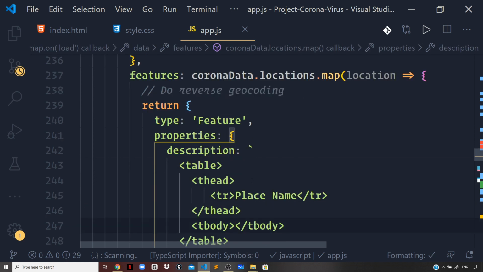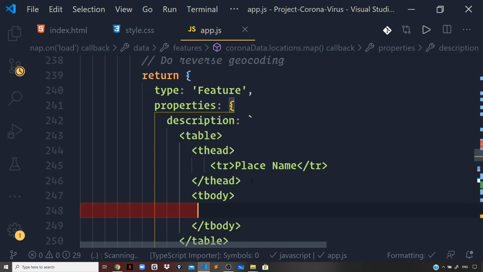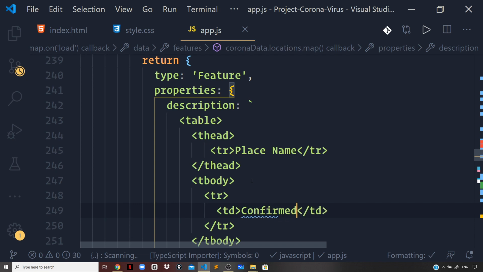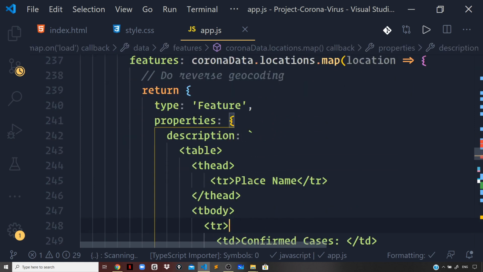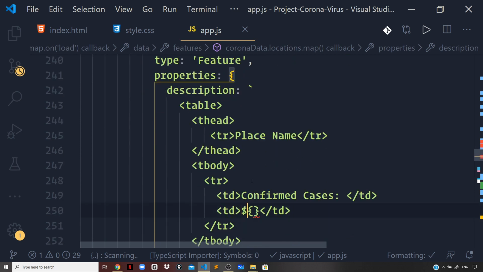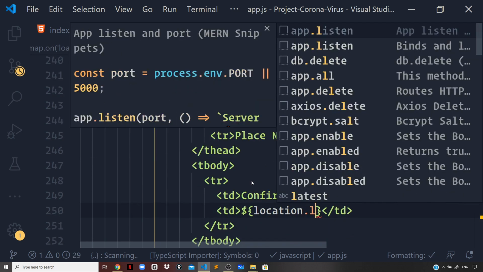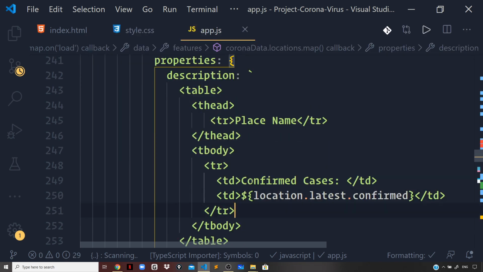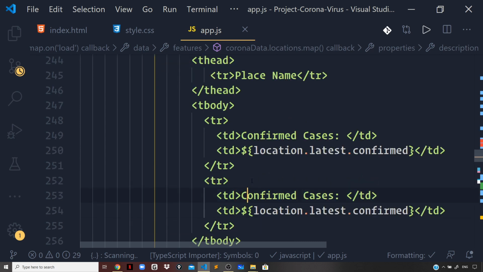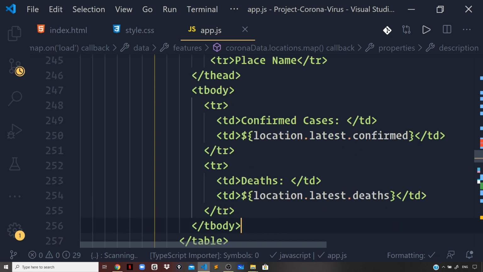Now inside the tbody we need a table row, so tr, then we will say td, and here I will say confirmed cases. Here we will say td, and that we will get from the location that is there in our coronaData.locations that we got from the backend API. So on the location we will have the latest field, and on that we will have confirmed. Let us copy this, and I will change this to dates, location.latest.dates, and let us copy this two more times.